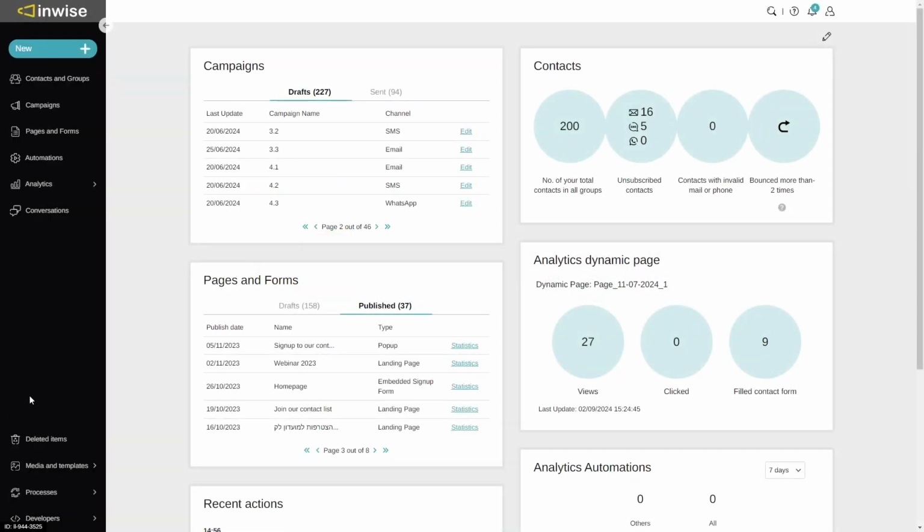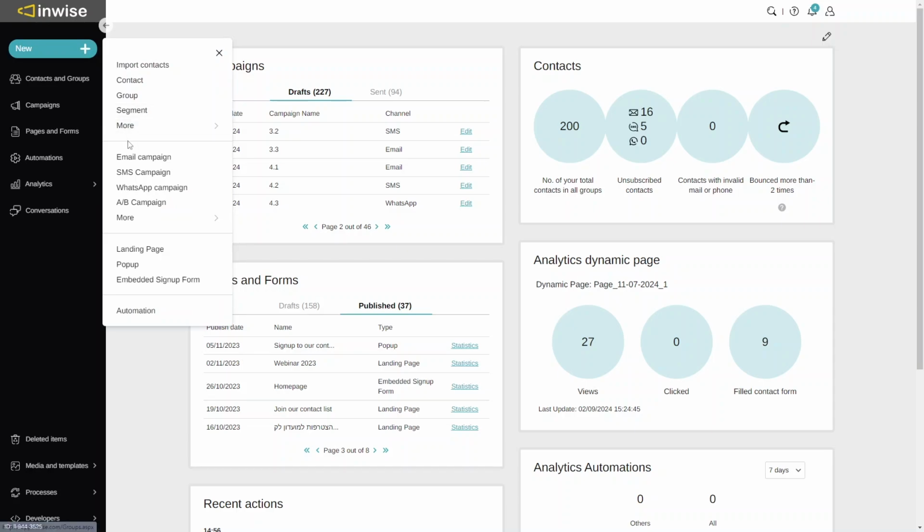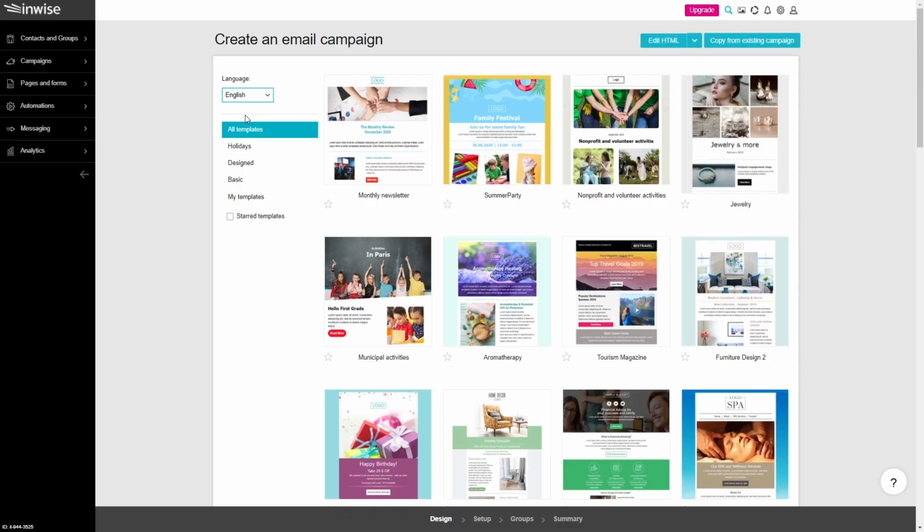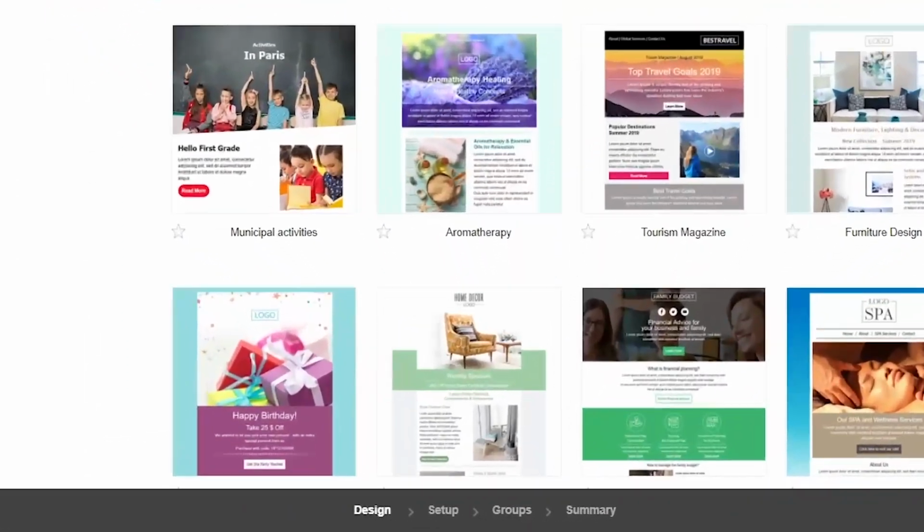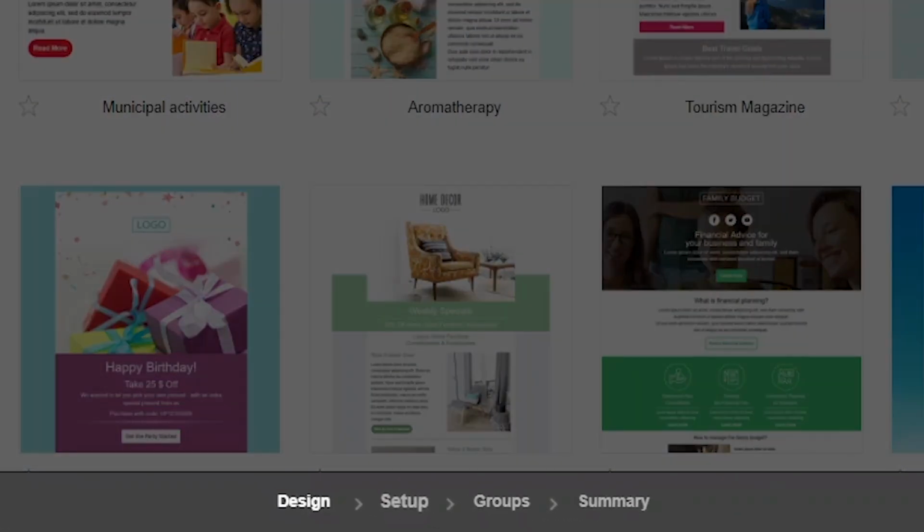On the main login screen, click on the Campaigns tab in the main menu bar and choose Create an Email Campaign. The creating and sending process of an email campaign consists of 4 steps: design, setup, selecting groups, and summary.